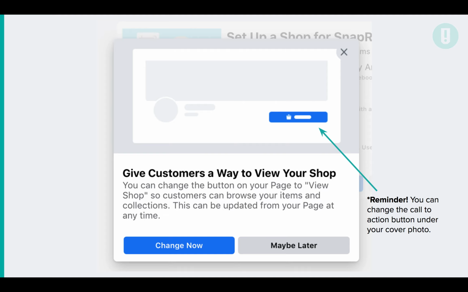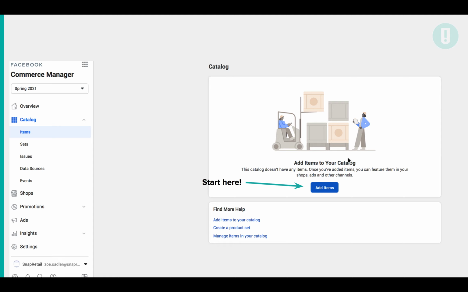You can change this button now that you have a shop set up in Facebook to send people straight to that shop. I'll point this out again on the barcodes page when I jump back into it, but for my recommendation here, I would hit that maybe later button because I would prefer you jump straight into that Commerce Manager where you're going to start to upload your product. But I thought it was important enough here to add a little reminder note that you can update that call to action under your cover photo.